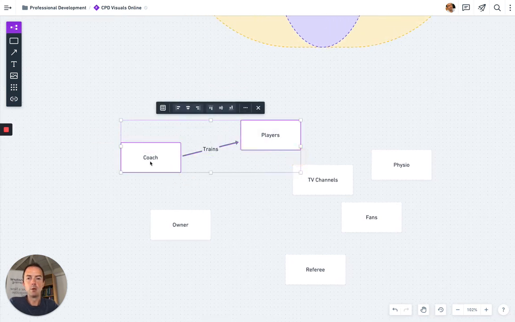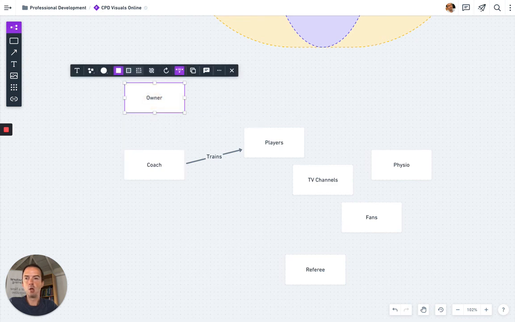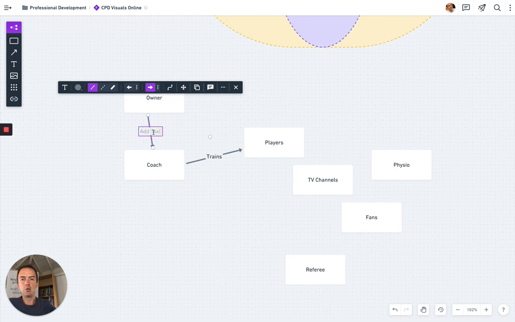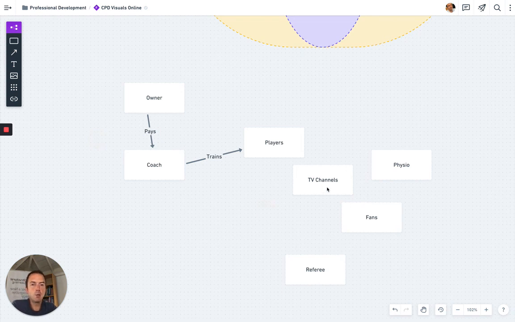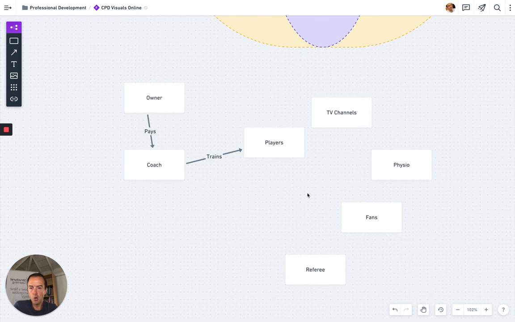Well, the owner, let's just draw a line down from there to there. The owner pays the coach. And you can see, you can start building these up and explain something that's maybe quite new, quite novel. You can explain the connections, and very quickly you're first and foremost building up understanding, but then you're also helping children to be in a position to articulate their ideas.